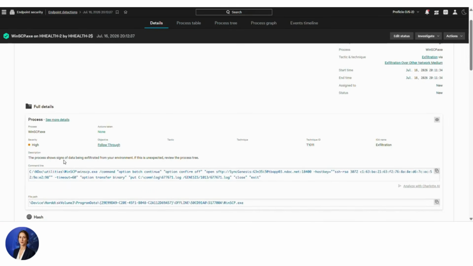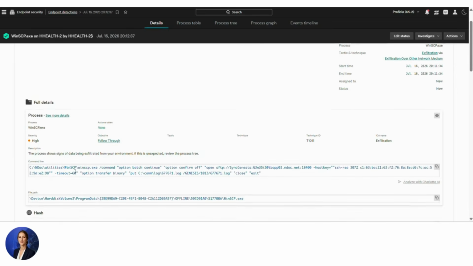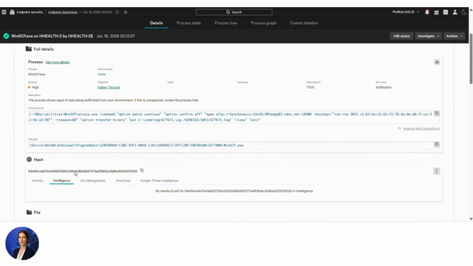Once the endpoint membership has been confirmed, the automation immediately blocks the malicious file or process associated with the detection. As you can see on the screen, the file has been blocked automatically by the workflow.